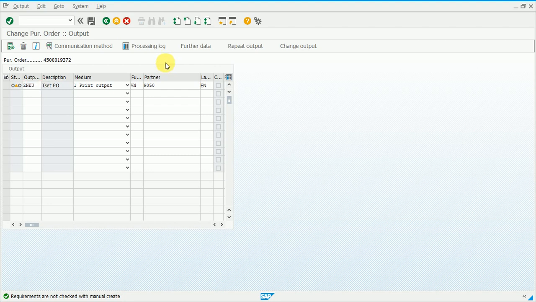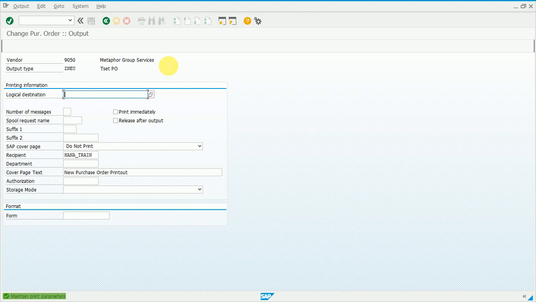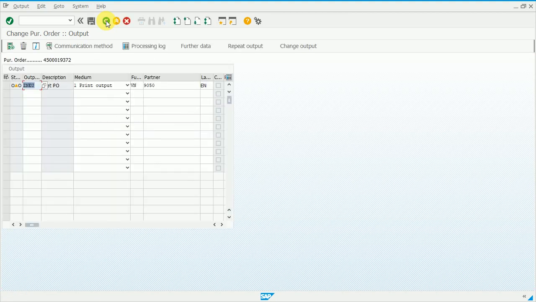Now what we can do is save this document and go ahead. Before saving the document, the system is going to ask what printer type you have to define. Here we can define the printer type available with us, and we just have to tell the system whether we can print immediately or not, then go back and save it. So this particular output type is going to be defined at a partial level.